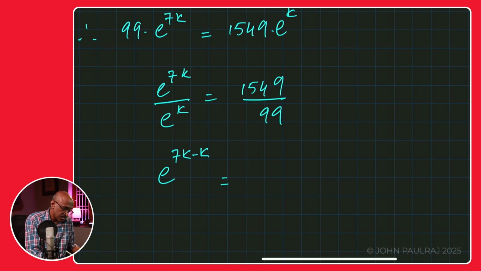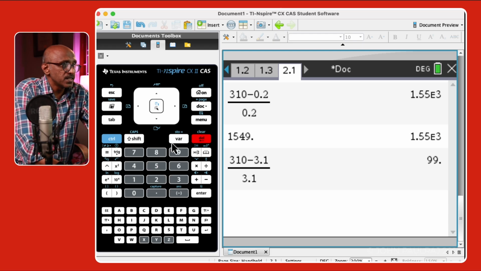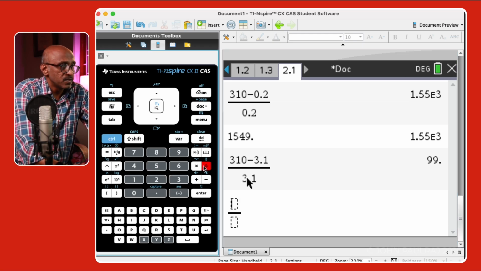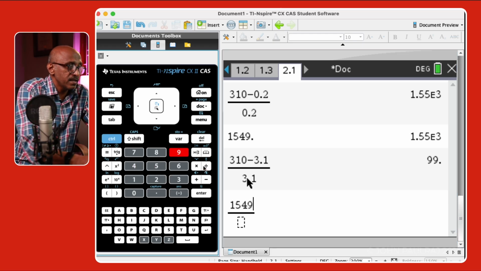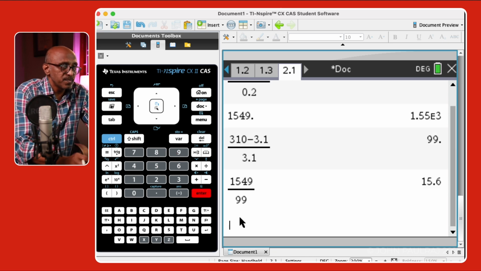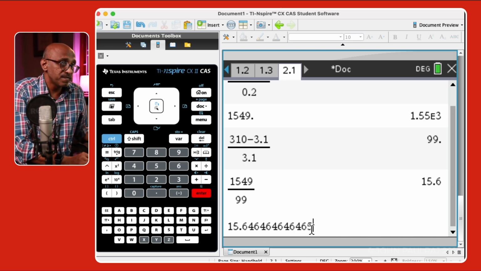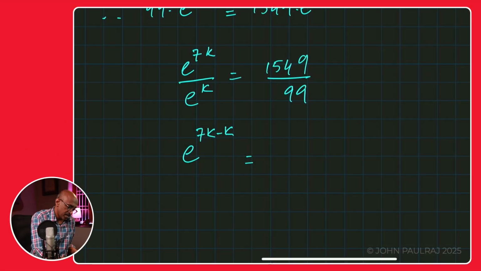If you want to understand, that's basically exponents. Okay, and I can use the calculator here. 1549 divided by 99, right? So let's just get that thing down. 1549 over 99, will it be decimal or 15.6? Let me just see if it's rounded to 15.6. I always just check that, whether the rounding off is okay. So I have 15.6. Let's just bring that thing down.